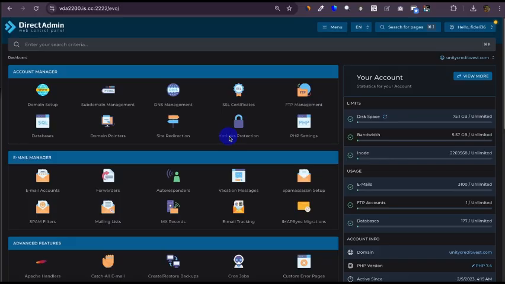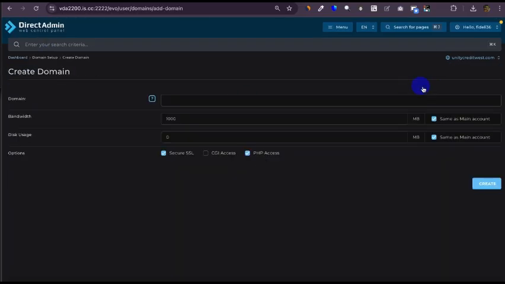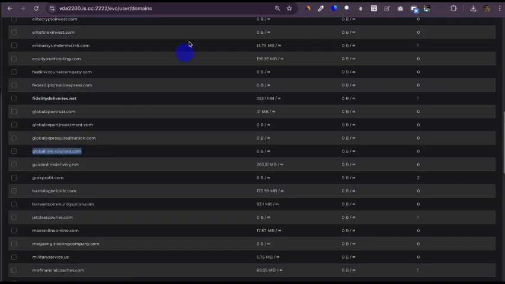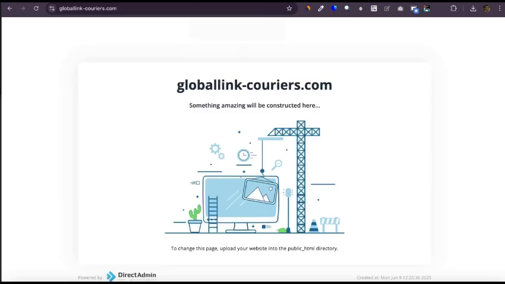Add your hosting name server. So click on add domain to your host. We are using global-link-couriers.com. I've already added it, that's why it's showing already existed. So this is the domain. So to clone it now, the domain is opening but nothing is there.